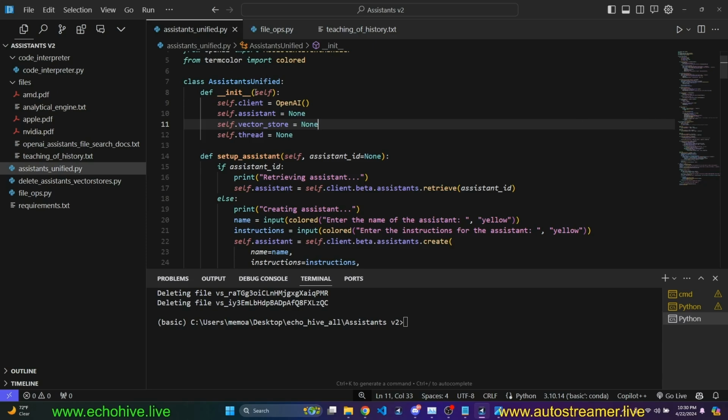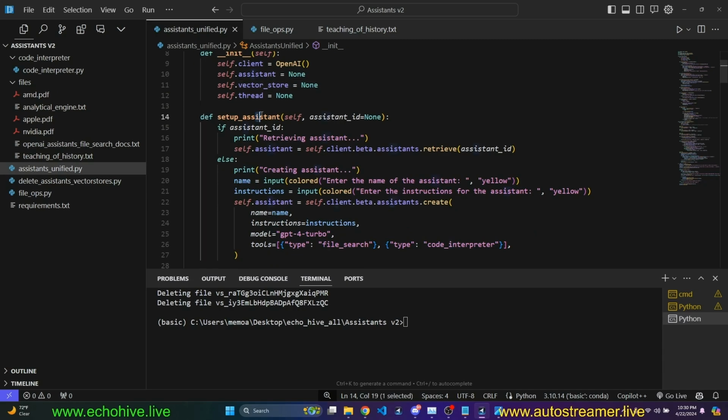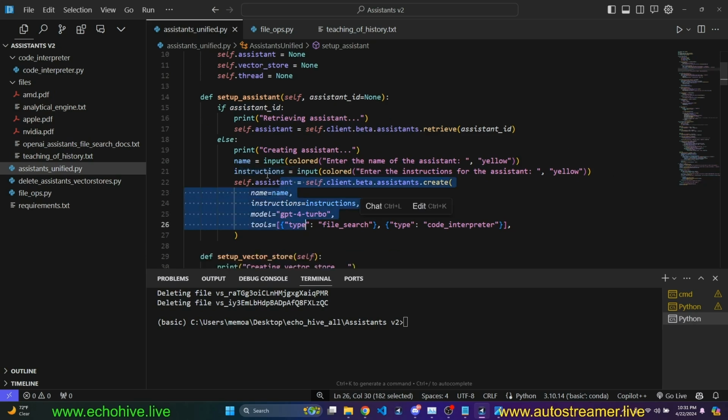In the class initialization, we set the assistant, vector store, and thread to None. We have a method called setAssistant, which takes in an assistant ID. It's by default None. If an assistant ID is provided, we retrieve that assistant. Otherwise, we create it. This is where we ask the name and instructions for an assistant. And if we are not retrieving an assistant, we create it with the name and instructions, and with tools. We can also have function calling, but I'll make a separate video on that. You can also directly upload files right here, but we're not doing that.